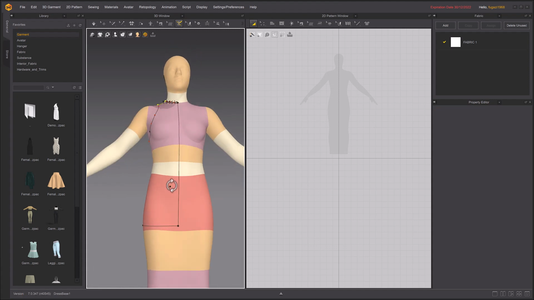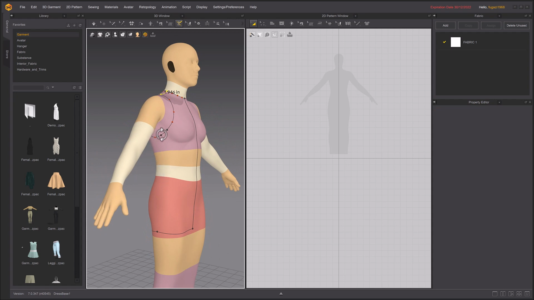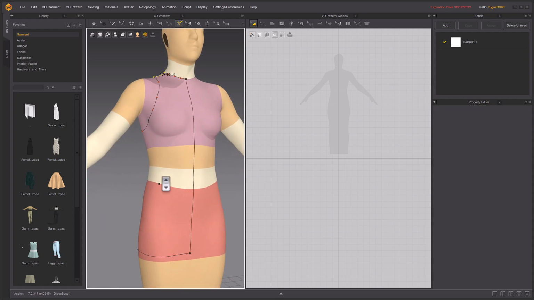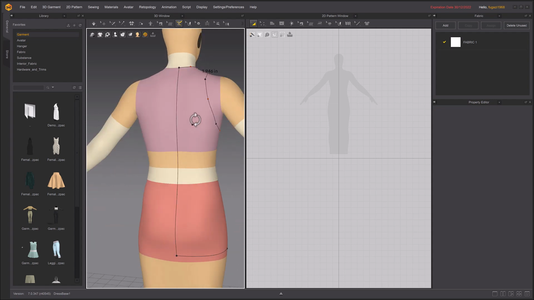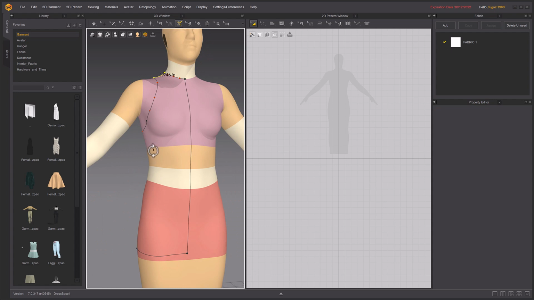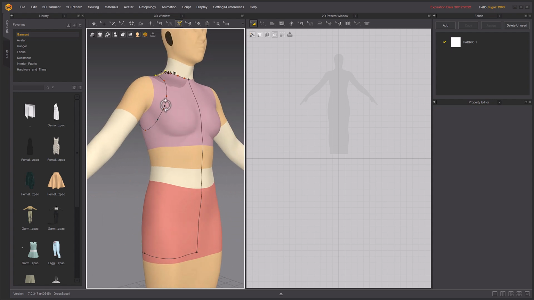Okay, so if I were doing just a standard dress, I might put a line right down the side here to split the front from the back. But actually, I'm going to do something with panels, and I want one panel around the back, one panel around the front, and one panel down the side. So for that, I'm going to add a new line. So let's go to the line avatar tool, and I'm going to click on this line here, and then go right down to the bottom and double click.